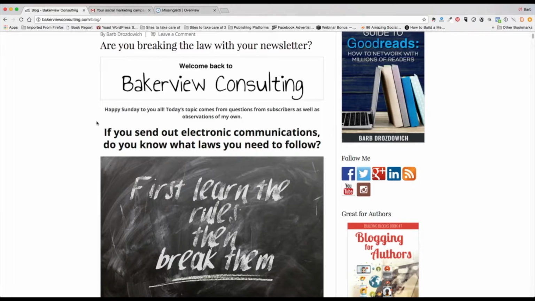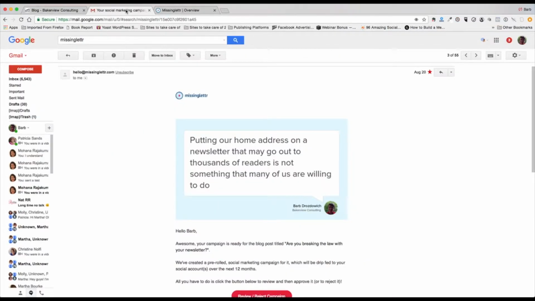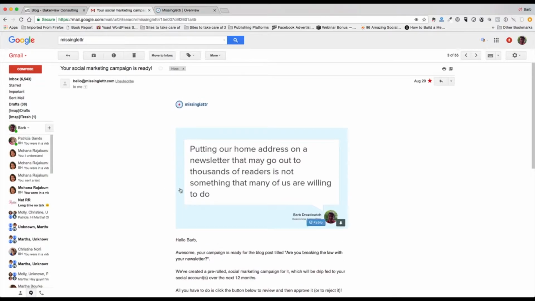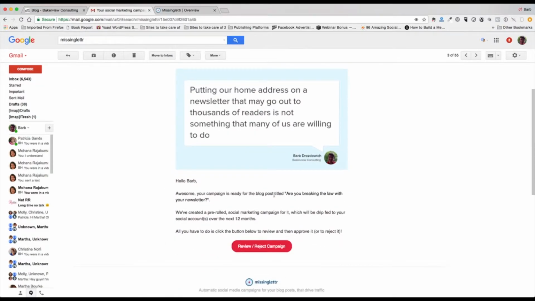What Missinglettr does is it will take a feed from your blog post and will create a year's worth of blog posts, or social media shares for Facebook and Twitter. Not only that, it actually sends you an email reminder to start the process up. So to give you a look at what that will appear like in your email, you'll see here I've got an email from Missinglettr, and it says your campaign is ready.